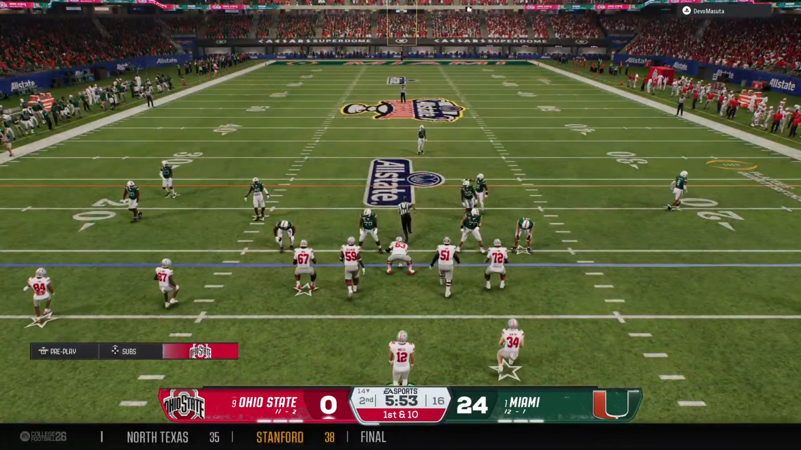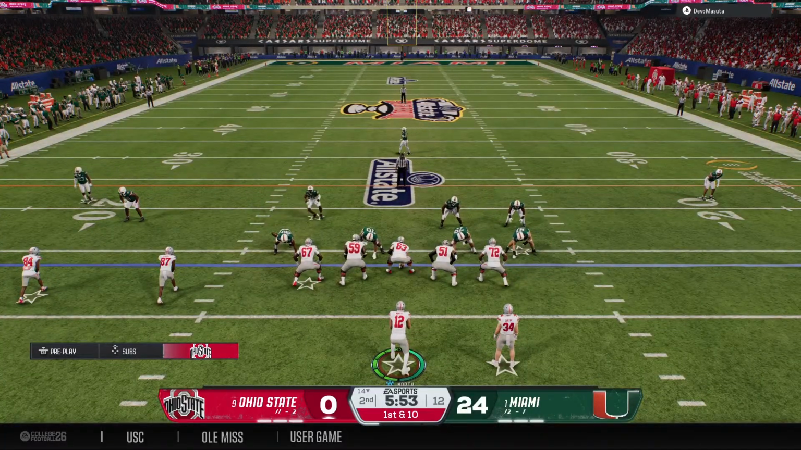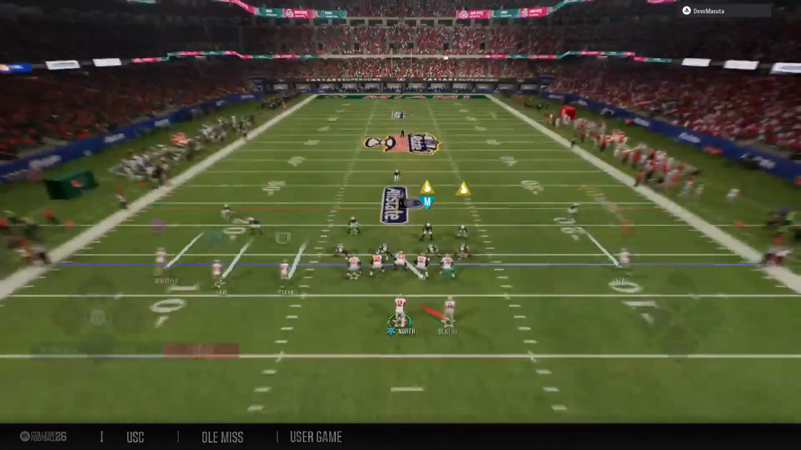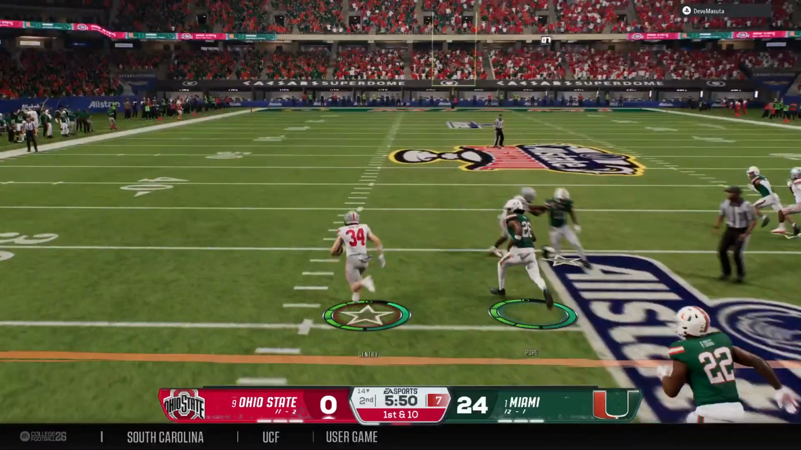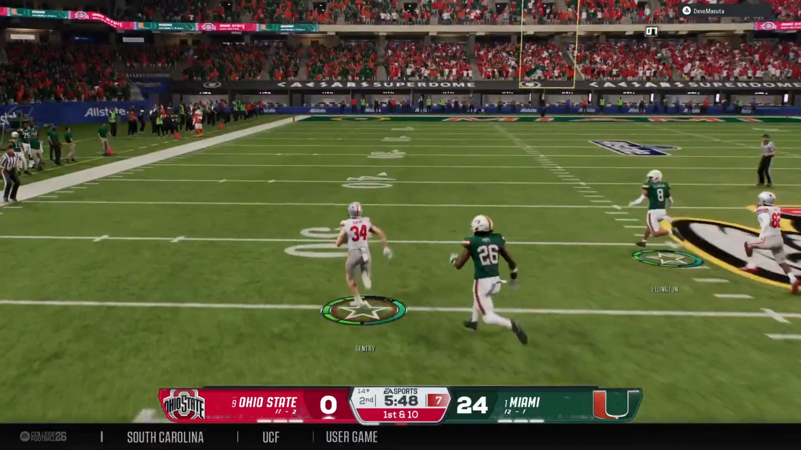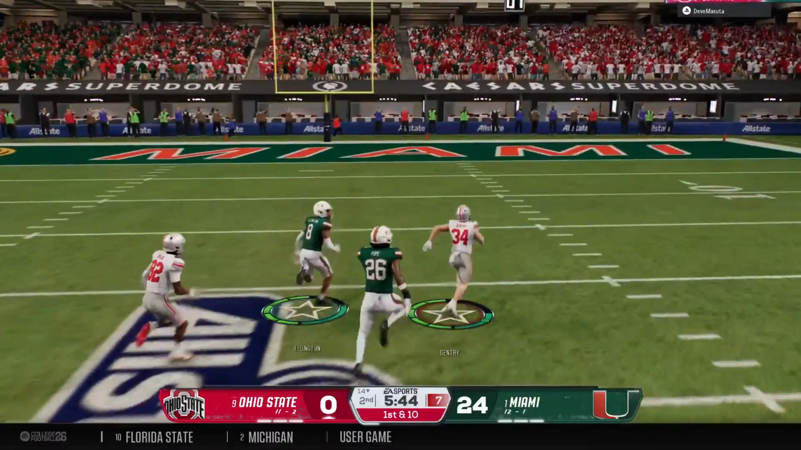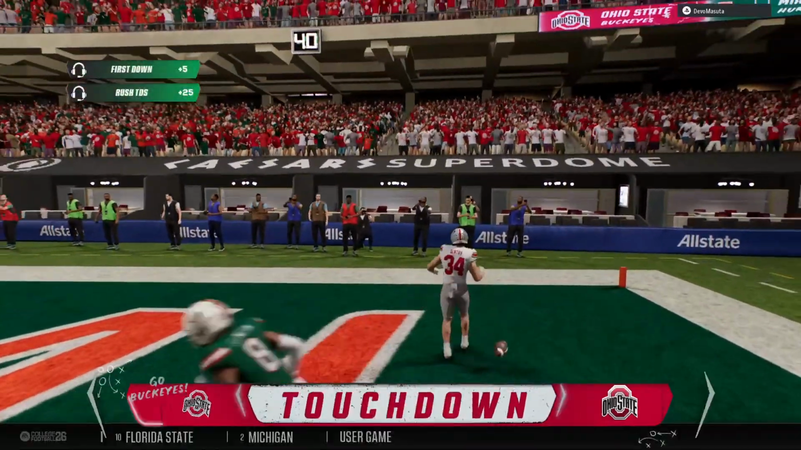And here comes the powerful Buckeye offense back onto the field. This offense trying to bounce back. The last possession ended in a pick. And they'll keep it on the ground. Running back has the handoff. First down and more. He's still running. He's in the clear. At the 30 now. Crosses the 10. Touchdown, Ohio State.